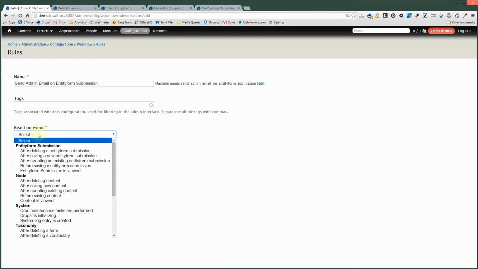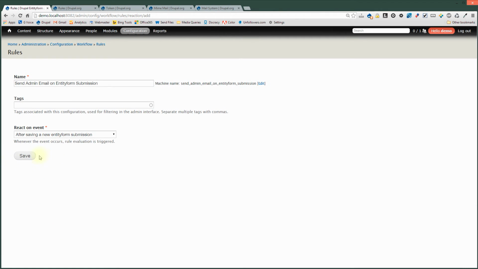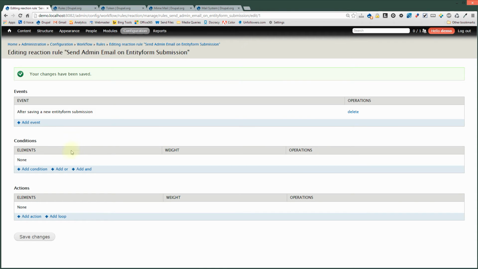We're going to react on an event under entity form submission. We have several choices here. You can create rules to react on entity forms being deleted, saved, updated, before being saved, or when a submission is viewed. So a lot of flexibility here. This one we're going to do after saving a new entity form submission. Okay. Select that and save it.